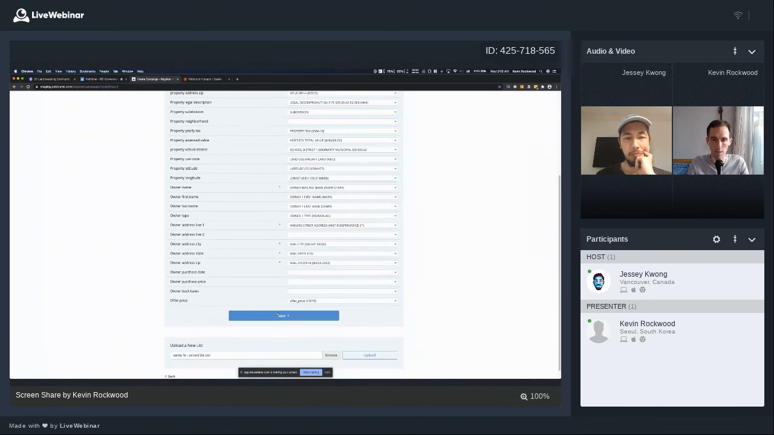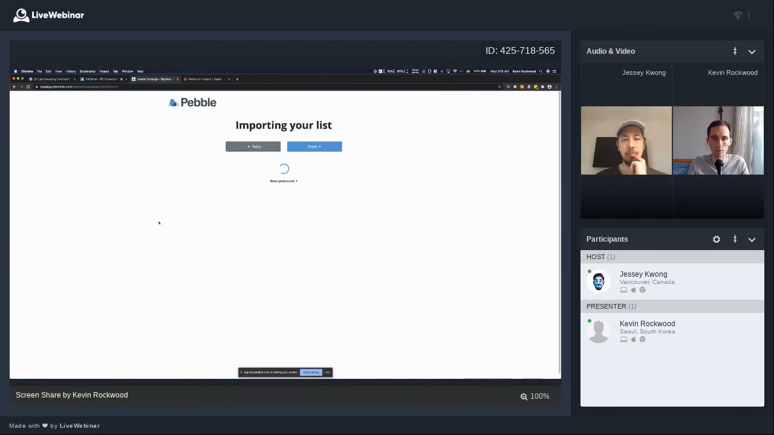Okay, so once you're happy with that, you'll click next, and now it's going to import your spreadsheet, and it'll tell you how many it's doing.